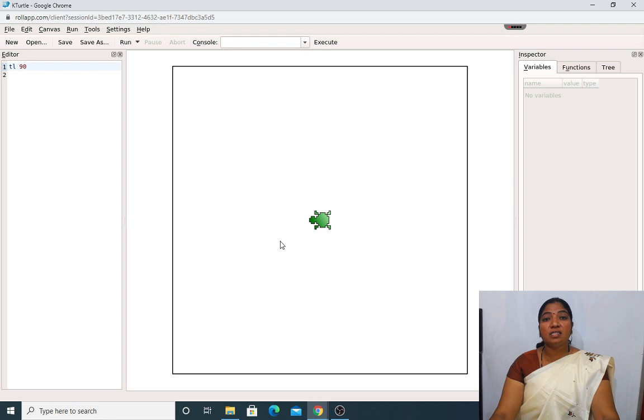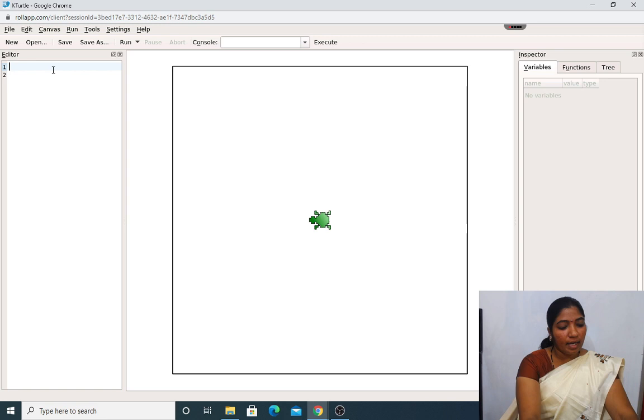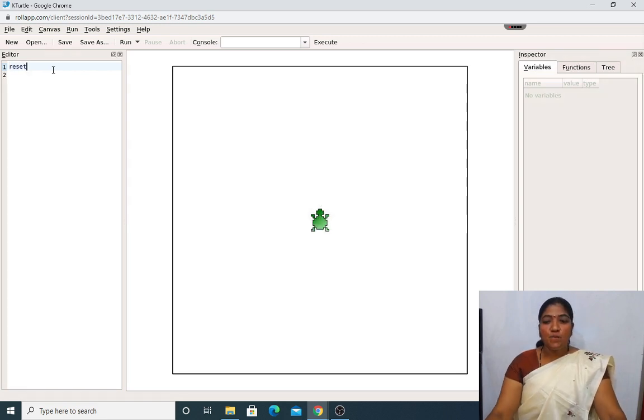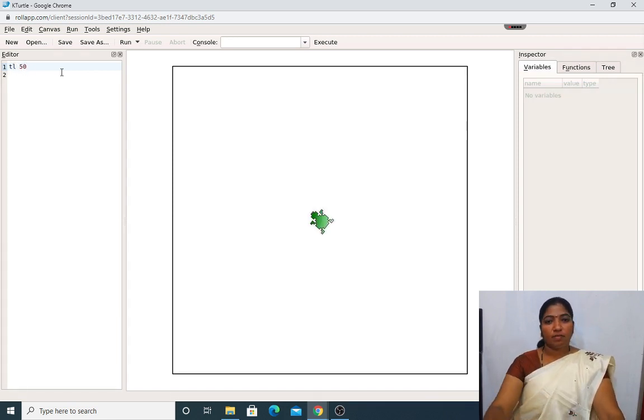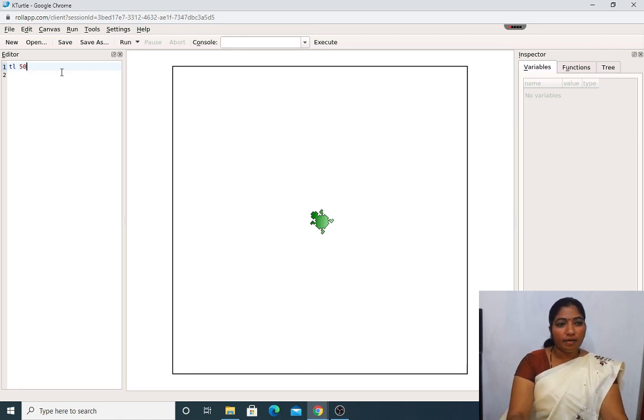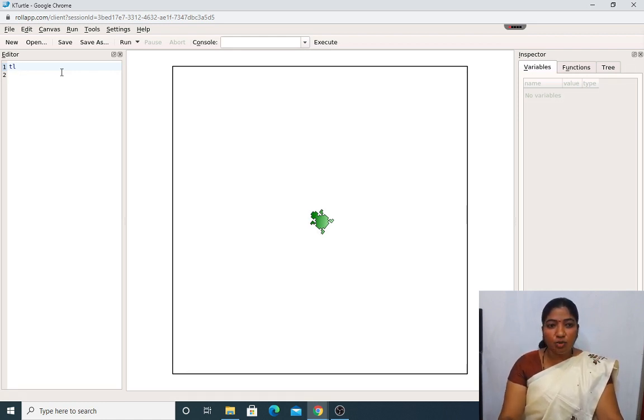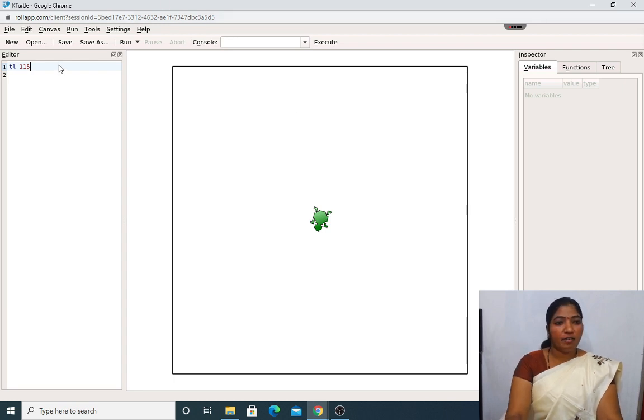Exactly, it comes to 90 degrees. Okay, exactly left it had come. It has placed the turtle to the left side. After that, again reset. Again try with different angles like TL 50. After that, again I will change it to 115. Just see, the turtle is changing. Again I will go with 300.